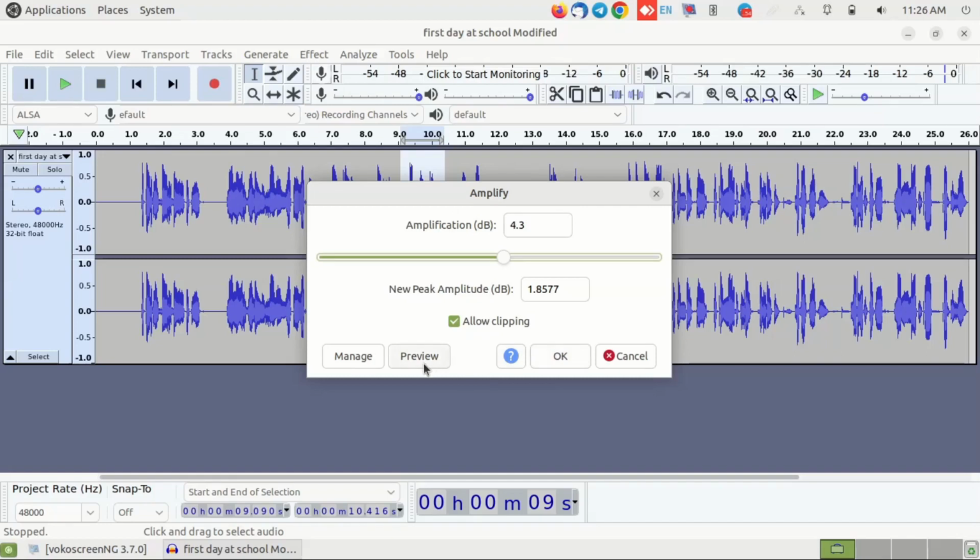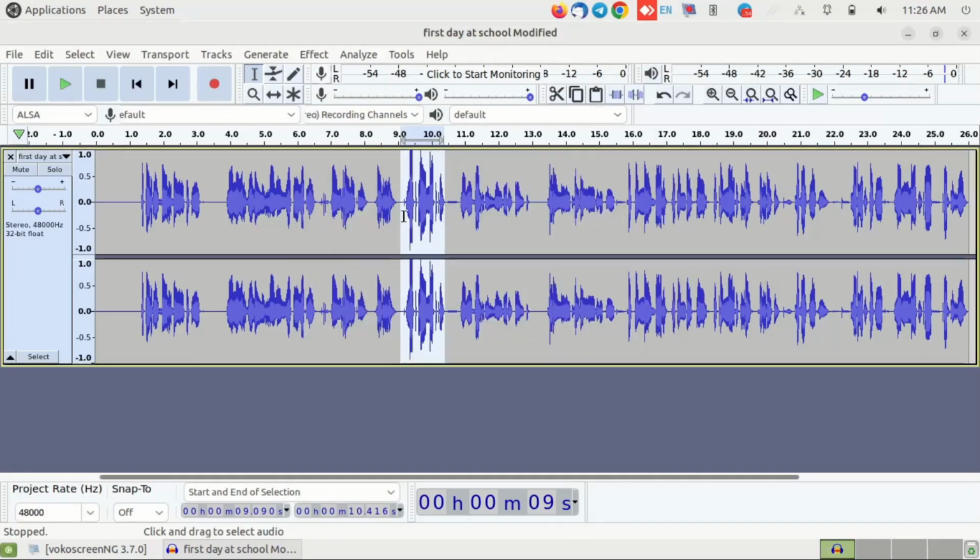Note that if your window is disabled for preview and OK option, then you have to check this yellow clipping option. I click OK here. You can note the difference in the layer. I press Ctrl Z to do the undo operation.